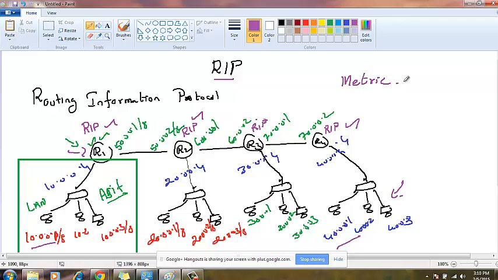What is metric in the routing protocol sense? See, based on what RIP decides a route to be a best route, that is what metric is. Based on what RIP decides as a best route.